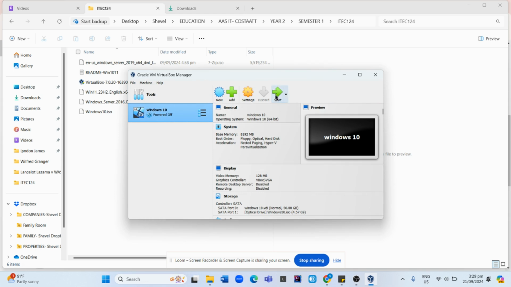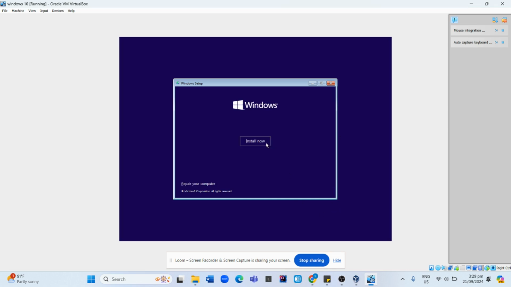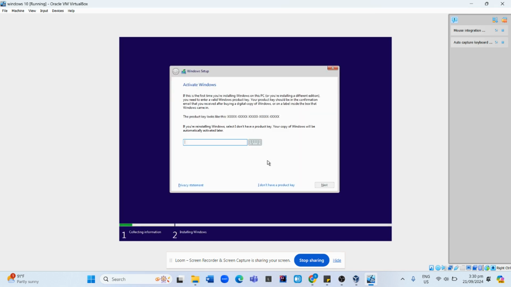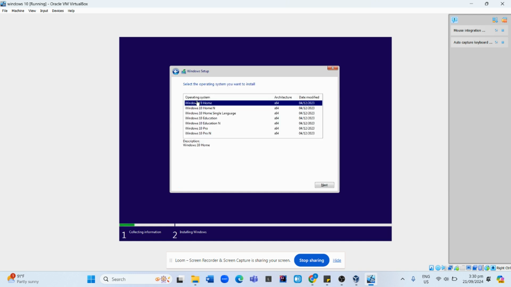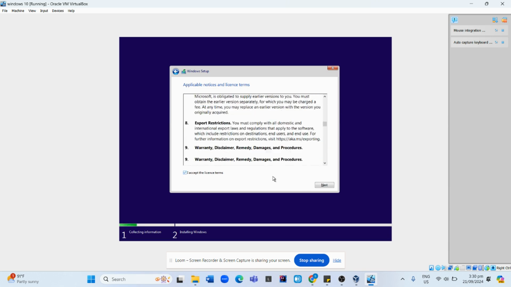So you navigate to the start button. Right, make sure to select your language, your time and currency format, as well as the keyboard. So next, we're going to click install. If it's a new device, when you try to do this, it will ask you for a product key, but we don't have a product key right now. So we're just going to click I don't have a product key. You can install whichever operating system you want, but we will just go with the Windows 10 Pro. Make sure that you read through the terms and then you can accept.